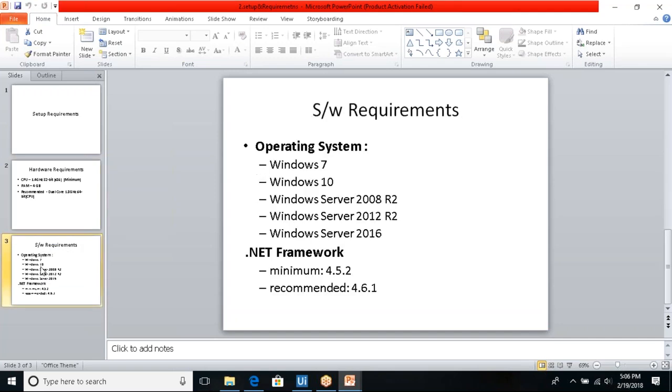And coming back to here, you could see software requirements. The operating system starts from Windows 7, 10 and up to 2016 supported here. If we want to install UiPath Studio on your machine, make sure that, because nowadays .NET framework comes with the Windows operating system, if it does not come with it, we need to install .NET framework. Minimum is 4.5.2. The recommended would be 4.6.1. So these are the basic software and hardware requirements to proceed with installing UiPath Studio or Orchestrator on our local machine.